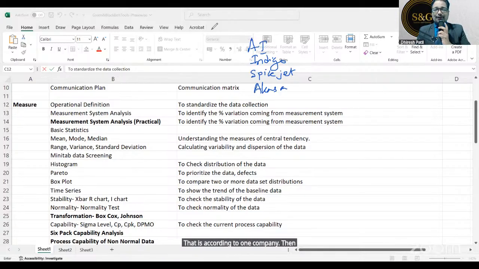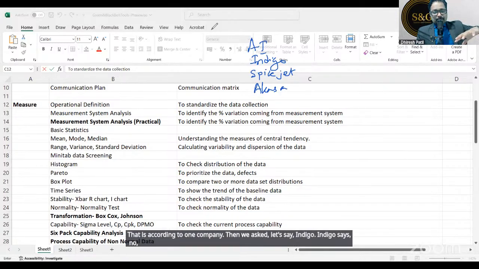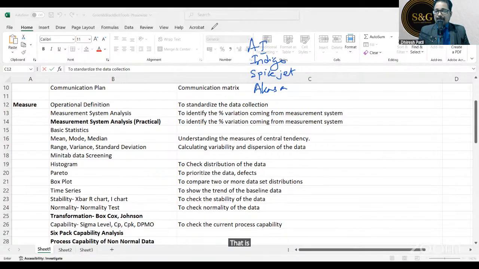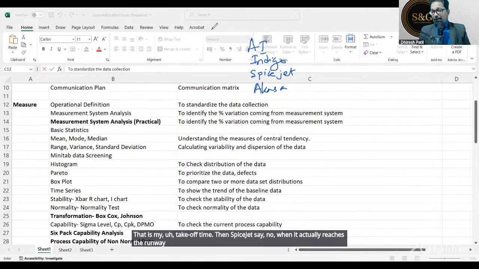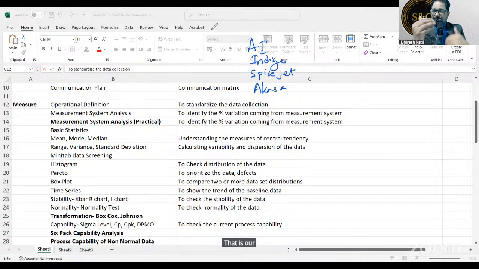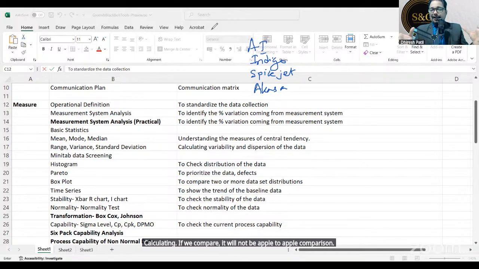Then we ask Indigo. Indigo says no, whenever the plane starts taxiing towards the runway, that is my takeoff time. Then SpiceJet says no, when it actually reaches the runway, that is my takeoff time. And maybe Akasa will say the moment the plane literally takes off from the ground, that is our takeoff time. So everybody has a different way of calculating. If we compare, it will not be an apple to apple comparison. There will be variation in the data collection itself. To avoid that, we standardize it.